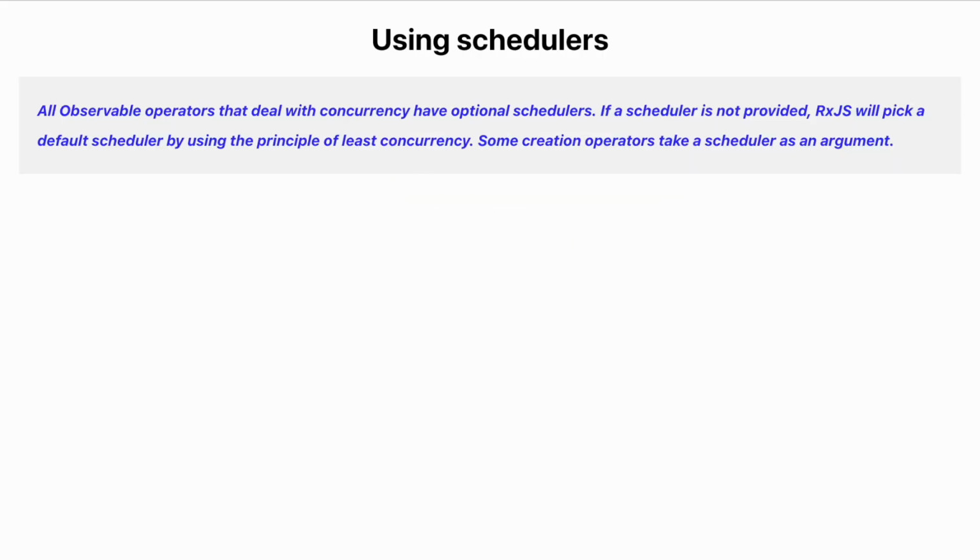Using schedulers. All observable operators that deal with concurrency have optional schedulers. If a scheduler is not provided, RxJS will pick a default scheduler by using the principle of least concurrency. Some creation operators take a scheduler as an argument. Use subscribeOn to schedule in what context the subscribe call happens. You may delay or schedule the actual subscription to happen on a given scheduler using the instance operator subscribeOn of the scheduler. Use observeOn to schedule in what context notifications will be delivered.